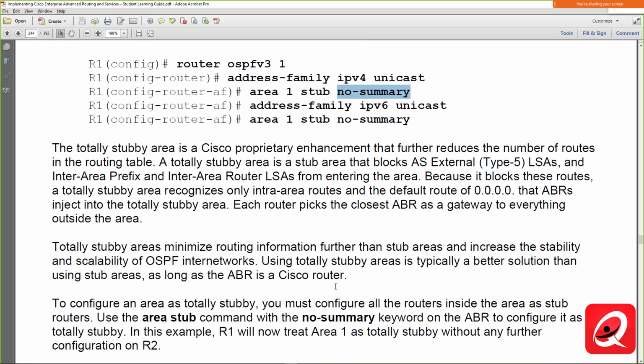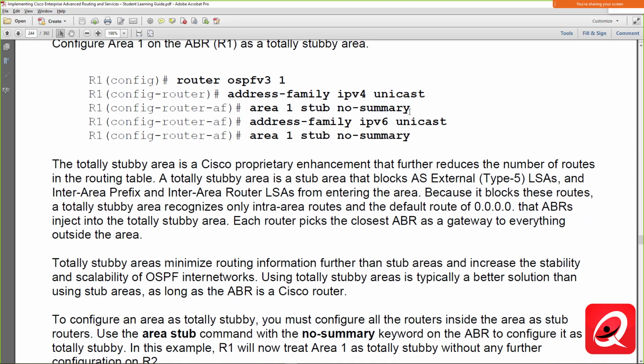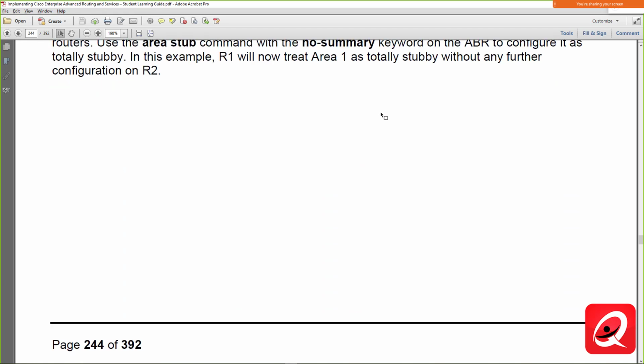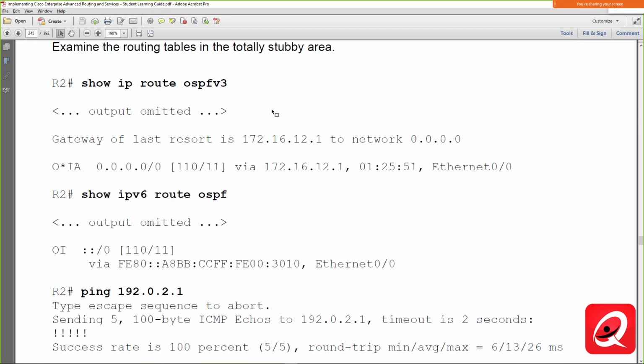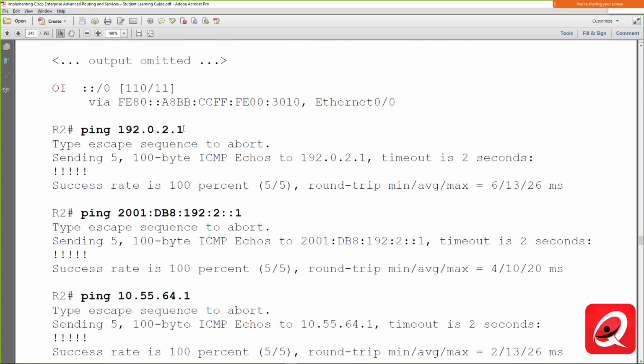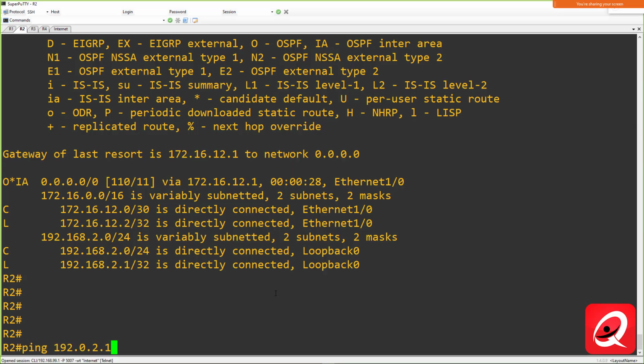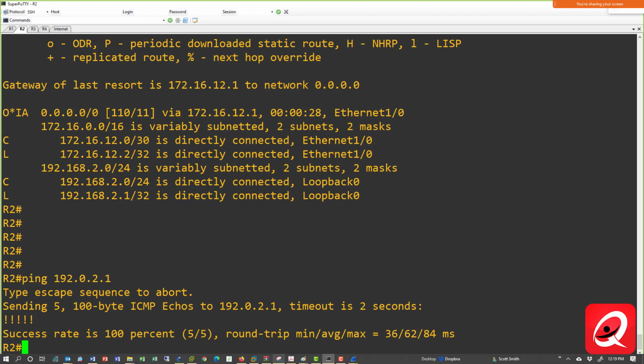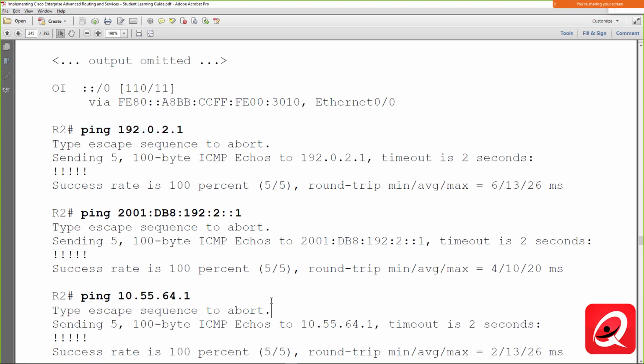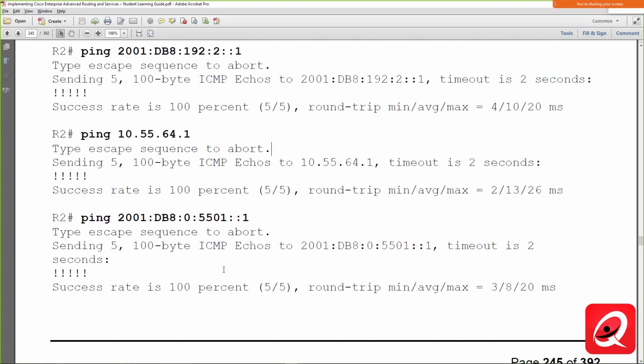That's kind of the whole point. So just by adding the no summary keyword on the border router, we're now not allowing type 3s in. Okay? So the only OSPF route we see is the default route that's being automatically injected. Of course, we should still be able to ping because we didn't change reachability to the external networks. We still have the default route. I'm not going to ping the rest of those, but.